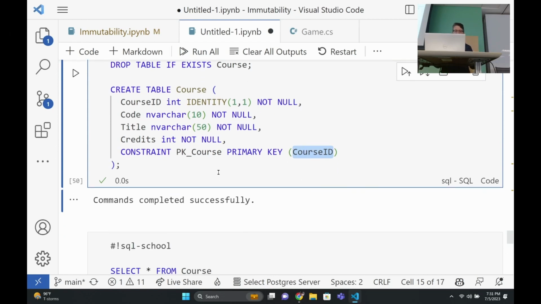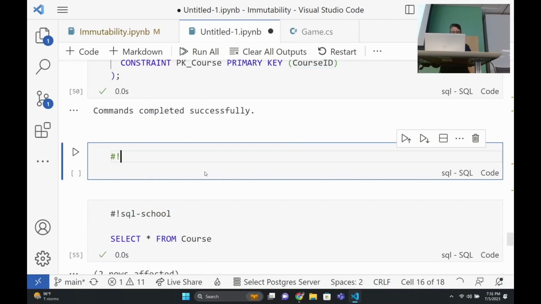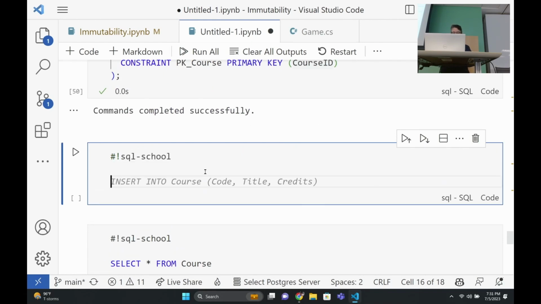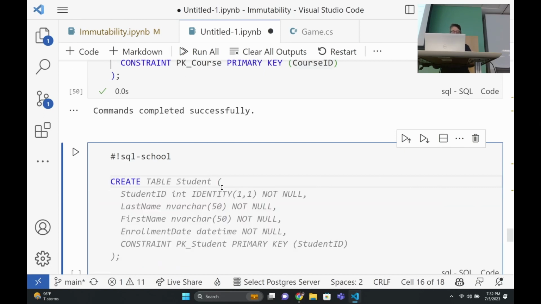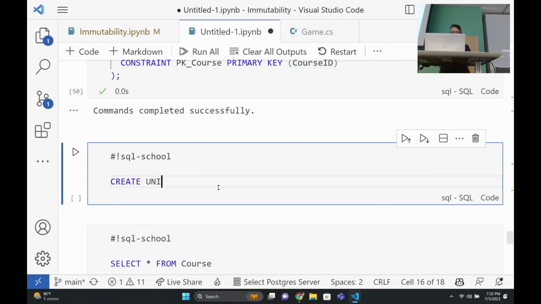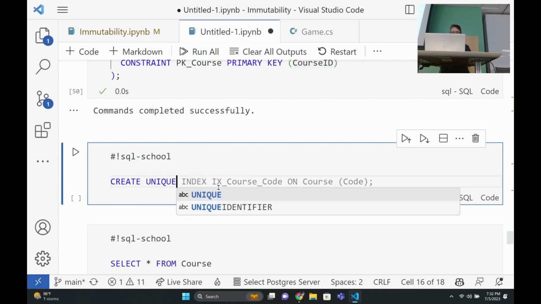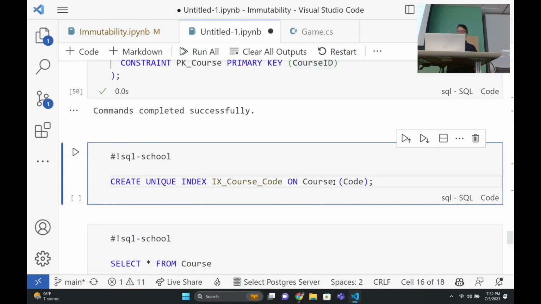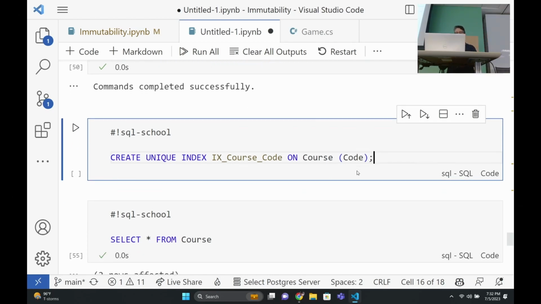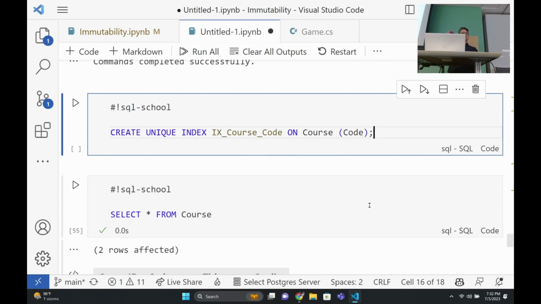So we can do that by, let me just go ahead and do this in a new SQL statement. So I'm going to create this one, unique index. Yeah, there we go. So I'm going to create a unique index on the course table, and I'm going to use the column code as that unique index. So that's going to mean that is an identity column. We cannot have duplicates of that value.